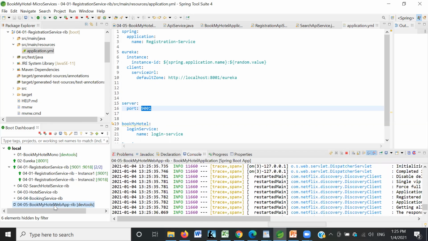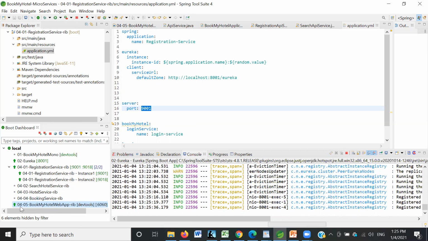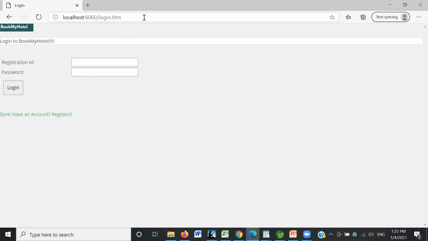So it is starting now. And here there is a green arrow, so all of the required services and the application are started. Now let's go to the Internet Explorer, and this is my login page. Okay, so now I will first log in using the registration ID CR1, then I will log out and I will log in using the registration ID CR2. Okay, so once I have logged in using CR1 and another time using CR2.